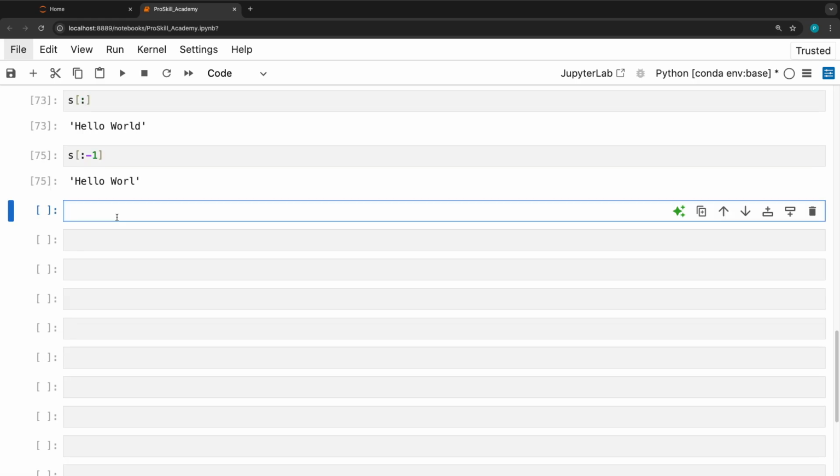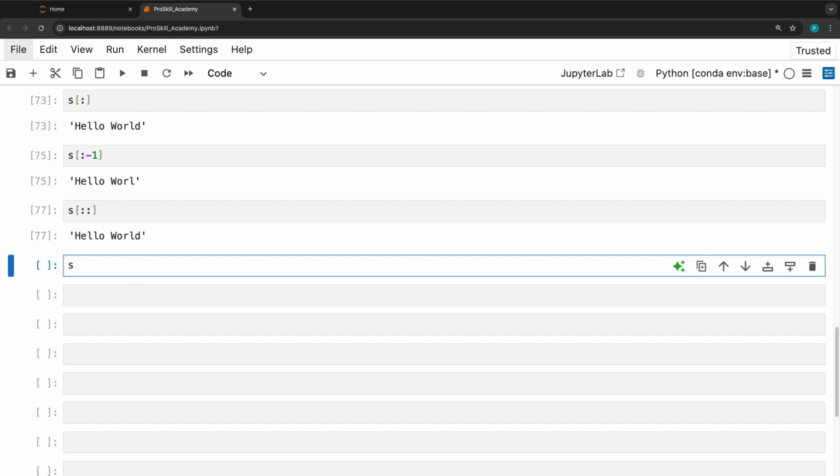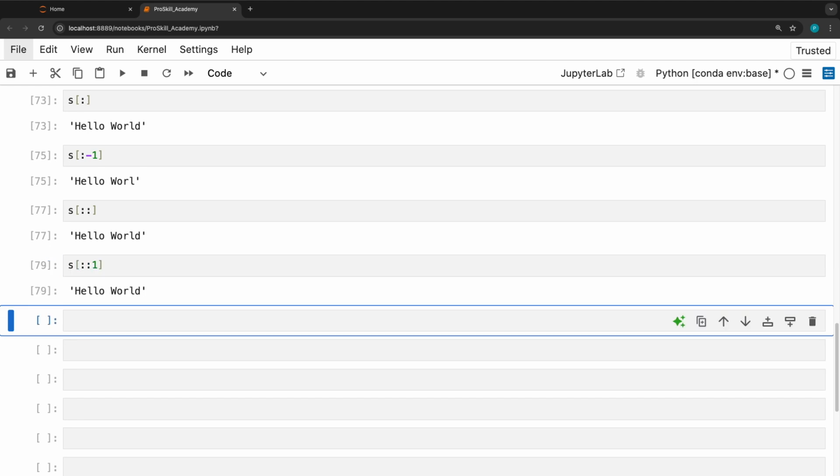We can also use indexing and slicing notation to grab elements of a sequence by a specified step size. By default, the step size is 1. Let's see an example. If I write s, then open and close square brackets and give 2 colons and execute this, I will see the complete string is returned. Similarly, if I write s, square brackets, then 2 colons and 1, this also returns me the complete string.